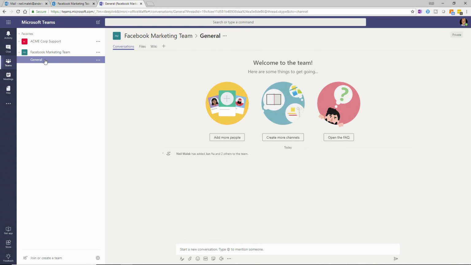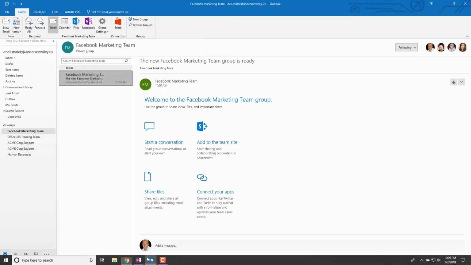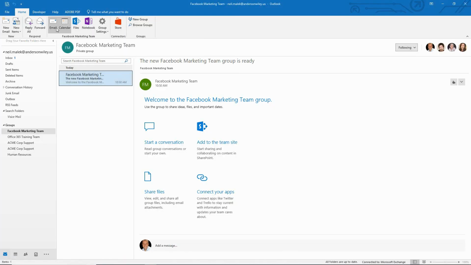And so now anybody who's a member of the Facebook marketing team group is also a member of the Teams site here. Notice here, Neil Malik has added Junyu, as well as two others, that would be Jacqueline and Alejandro, who are people we can collaborate with in this space. So through the simple use of Office 365 groups, we have an email, we have a calendar, we have SharePoint, we have a OneNote notebook, and we also have a Microsoft Teams site that we can connect through.